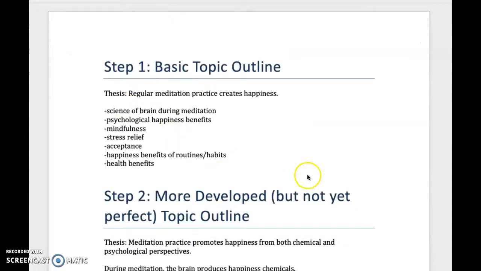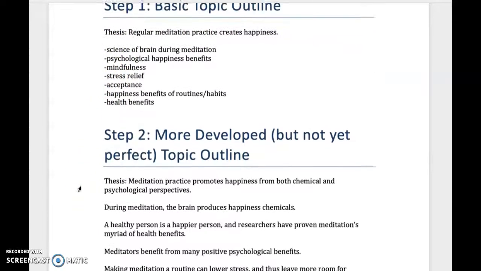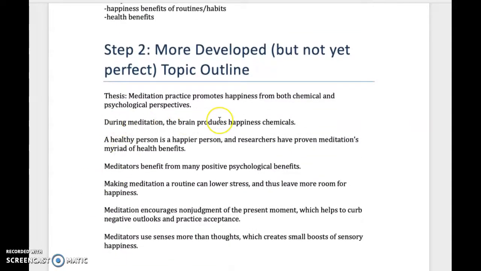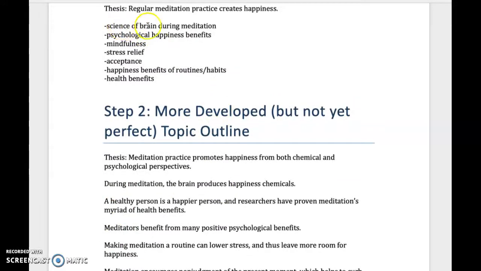So these are the steps for creating the outline. Step 1 is the basic topic outline, which maybe some of you have done. It includes a thesis and a list of things you want to talk about in your paper. So that's here. The second step is more developed, but not yet perfect topic outline. So now we're taking those topics and turning them into sentences. So instead of "science of brain during meditation," we're writing "during meditation, the brain produces happiness chemicals."